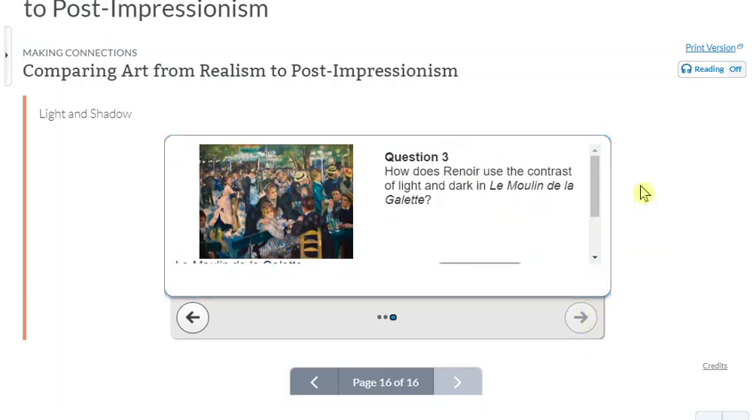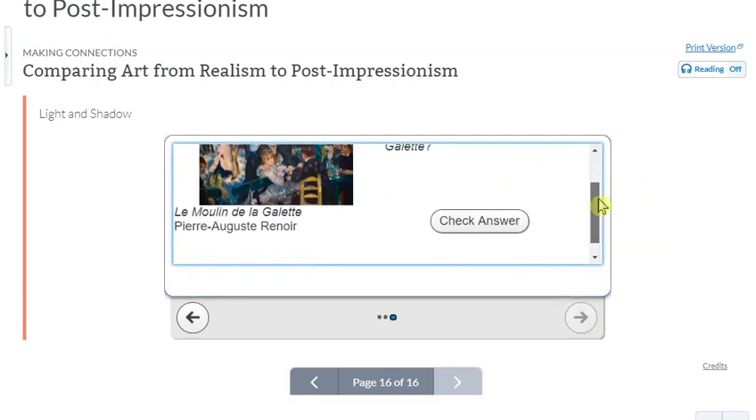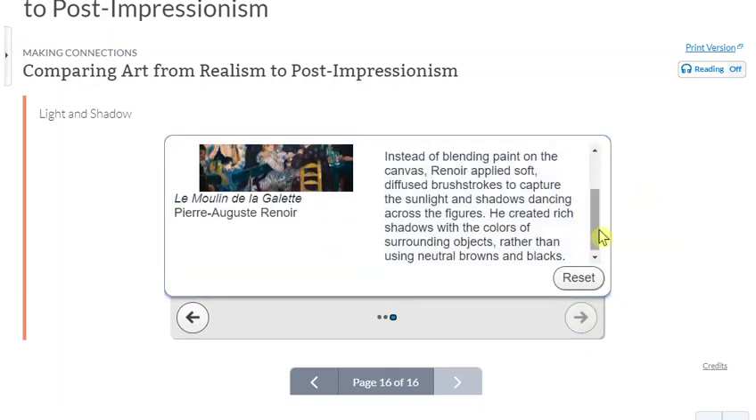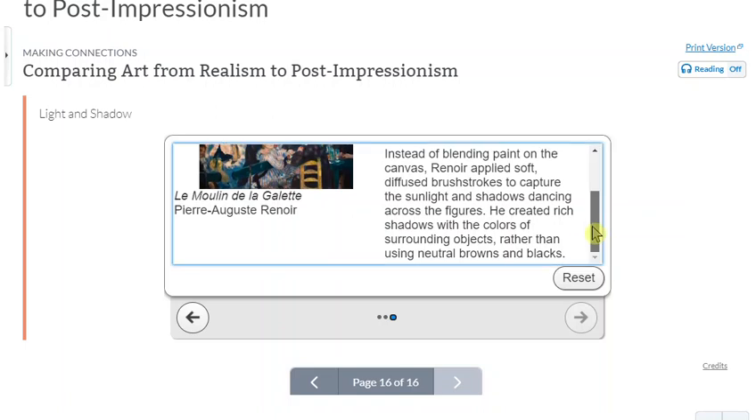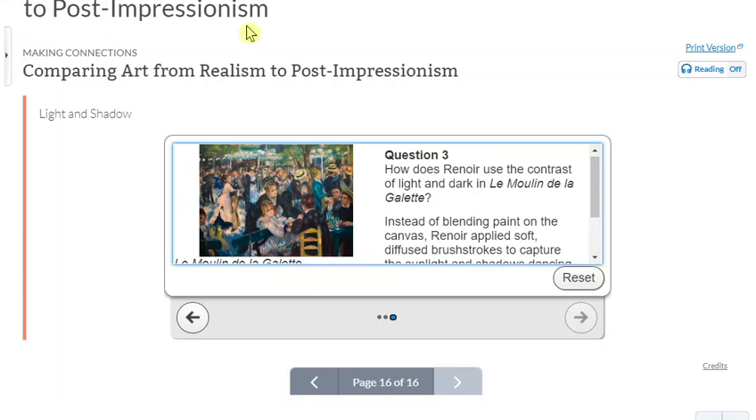How does Renoir use the contrast of light and dark in Le Moulin de la Galette? Instead of blending paint on the canvas, Renoir applied soft, diffused brushstrokes to capture the sunlight and shadows dancing across the figures. He created rich shadows with the colors of surrounding objects, rather than using neutral browns and blacks.